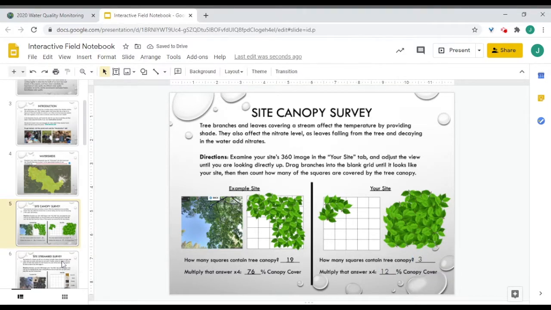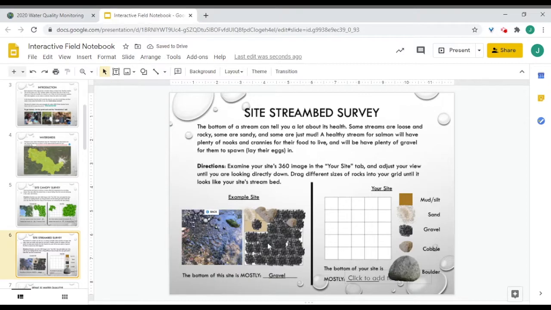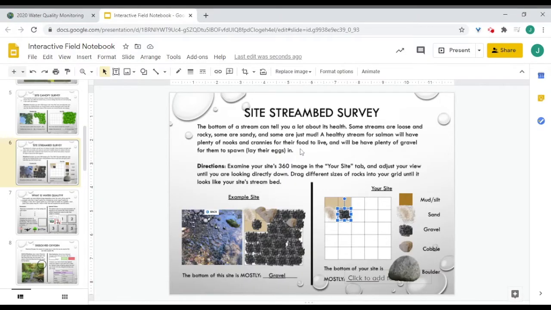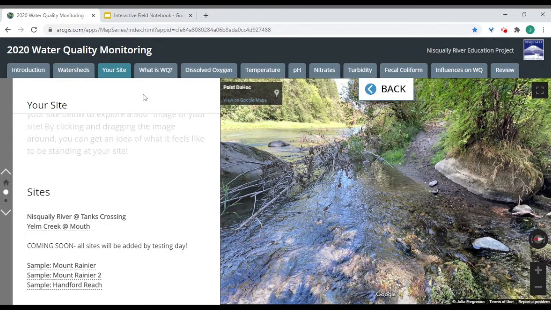They can do a very similar activity looking down at the bottom of the stream bank. And very similarly, they'll just reconstruct what they see by dragging and dropping all these different kinds of substrate on the bottom of the stream to mimic what they see in their site. And so that's just an example of some of the activities that you can do using the Your Site tab.